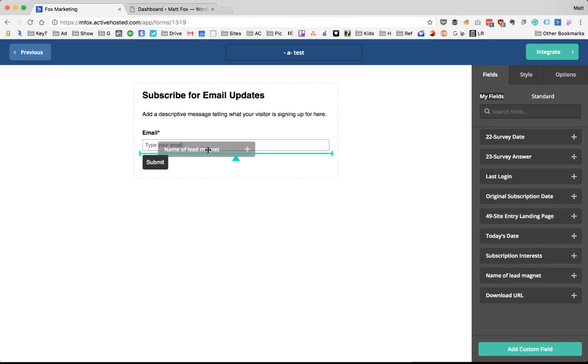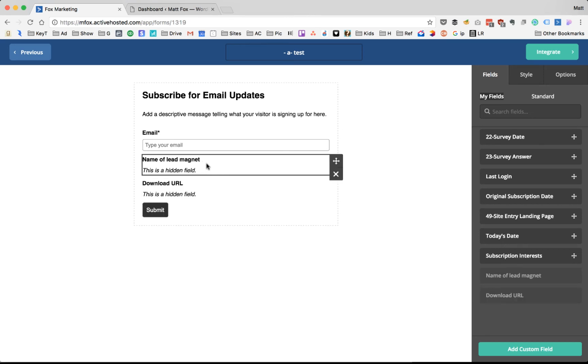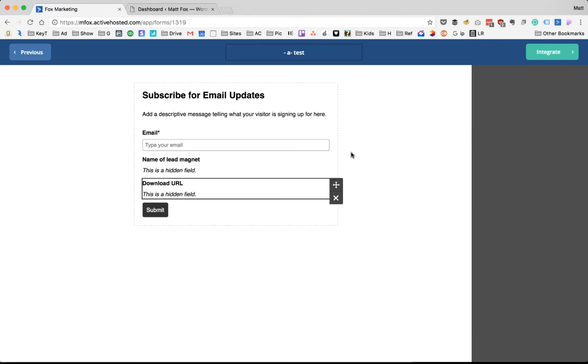And I'm just going to drag that over here, plop it underneath the email, and then I'm going to find the download URL. Boom. So now we have the two custom fields that we just created, the name of lead magnet and the download URL. Now this is a hidden field, so there are no options over here for one, and number two, there is no input over here for the visitor to fill out. They don't have to fill out anything on here. We're going to have to fill it out on the back end ourselves later.